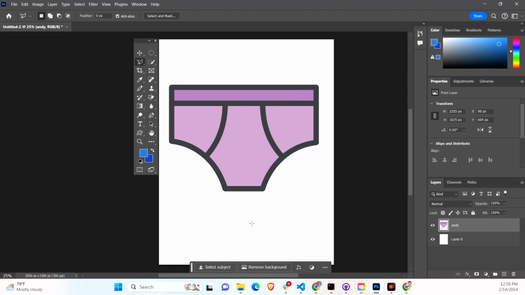So, alisin natin yung selection ulit. Lasso tool, freehand, hindi yan straight. So, polygonal lasso tool, straight lang, hindi nakakapag-freehand.